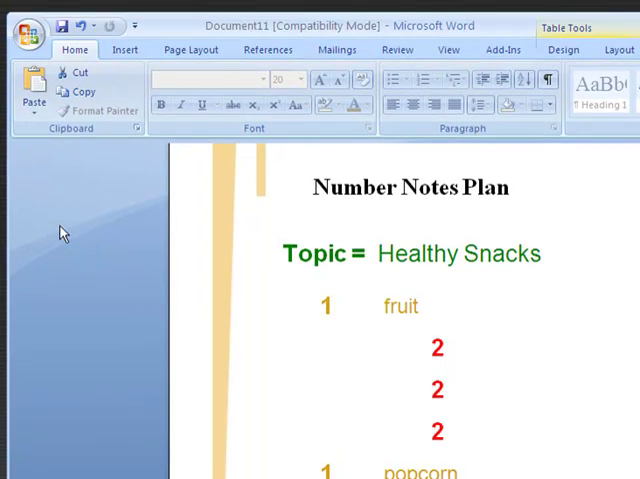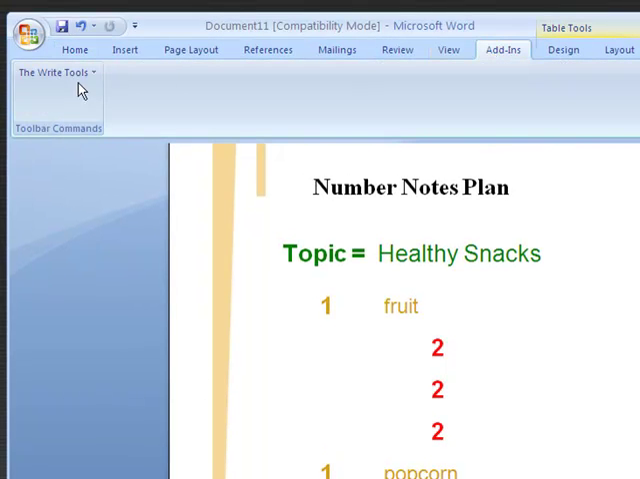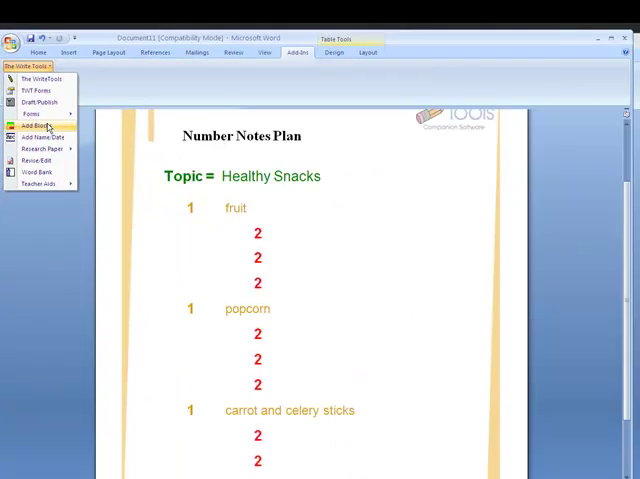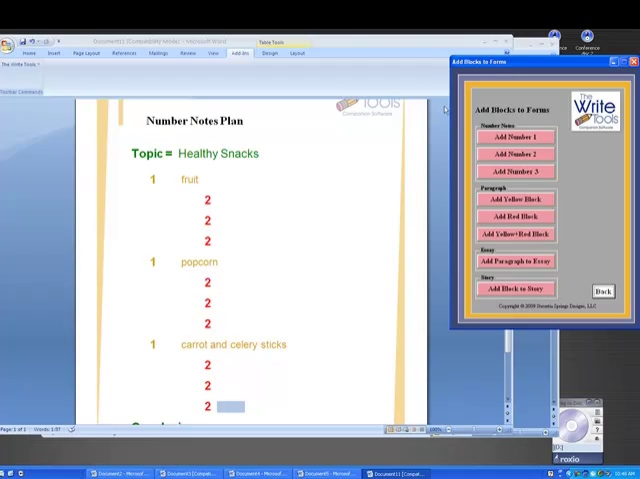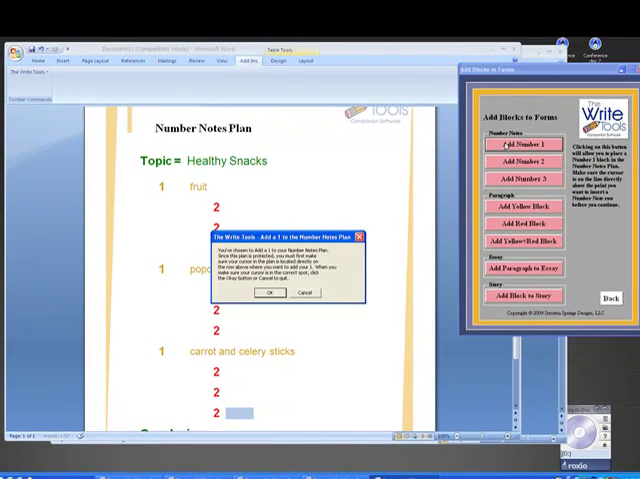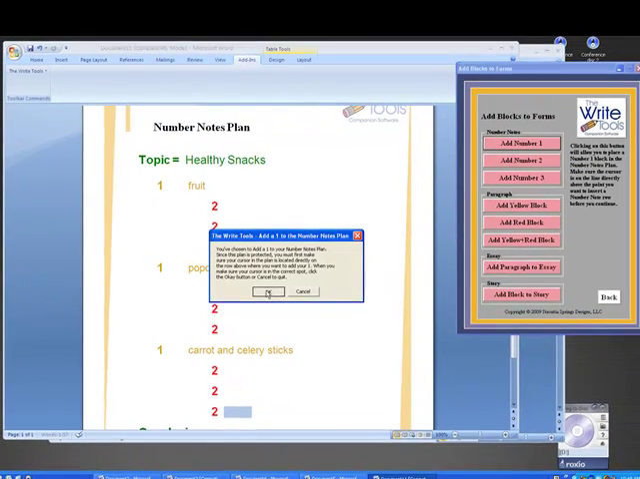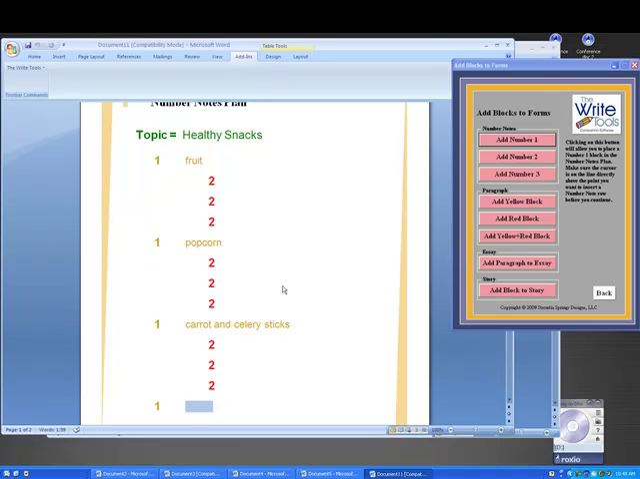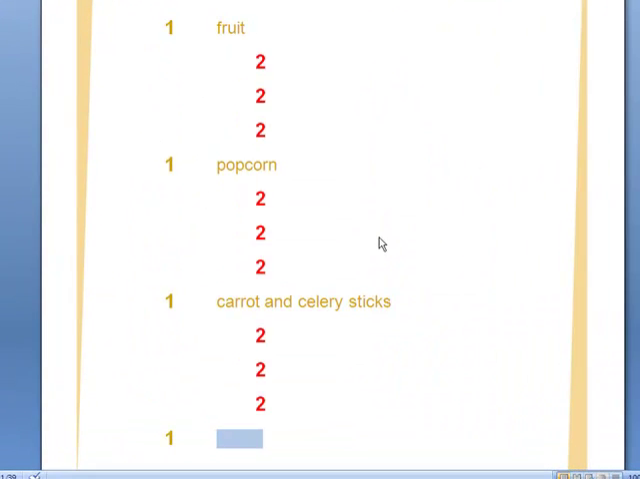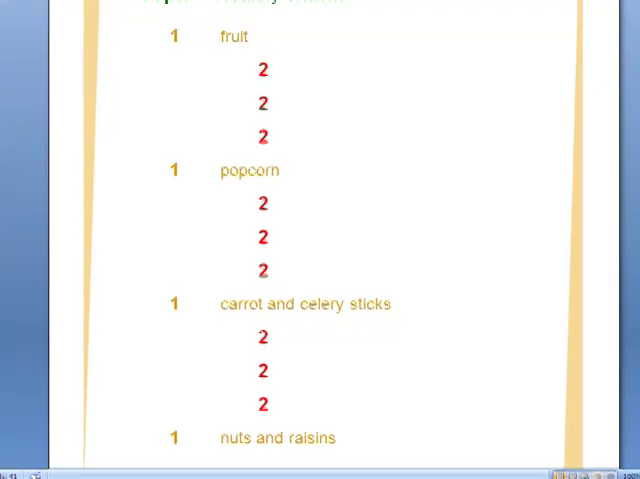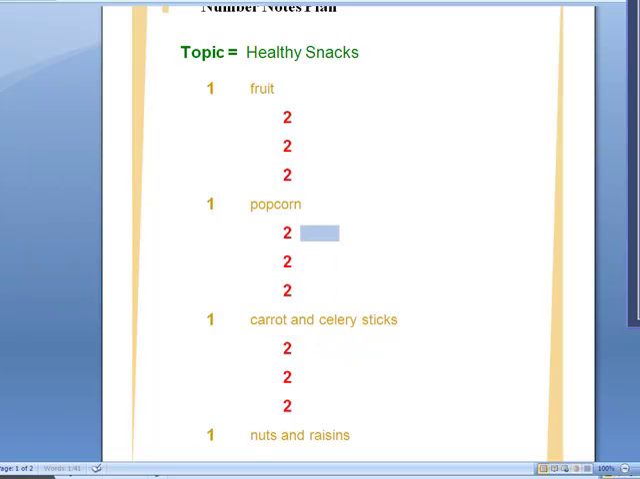So let's add one. We go up to our menu and we scroll down to add blocks. And what we're going to add here is a number 1. And so we'll click OK. And we'll say our last idea for a healthy snack is nuts and raisins. Now we're going to hit Shift Tab and back all the way up so we can add our Tell Me Mores. For fruit, we have 3 ideas.